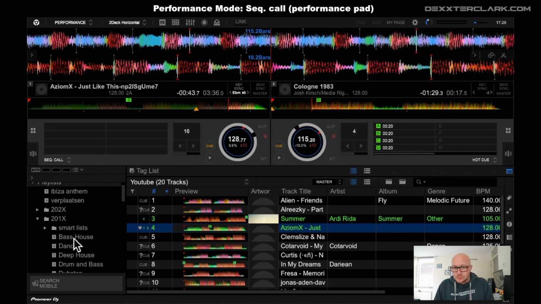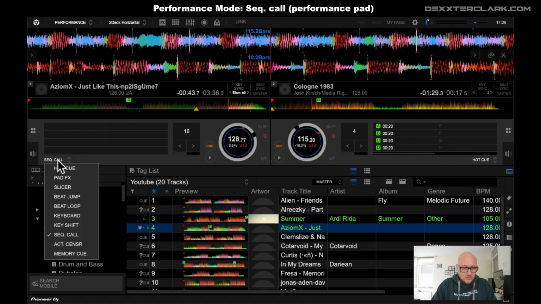Only you need a subscription plan for that. You can record a sequence, but you can't save it, you can't store it, so it's of no use to show you here.